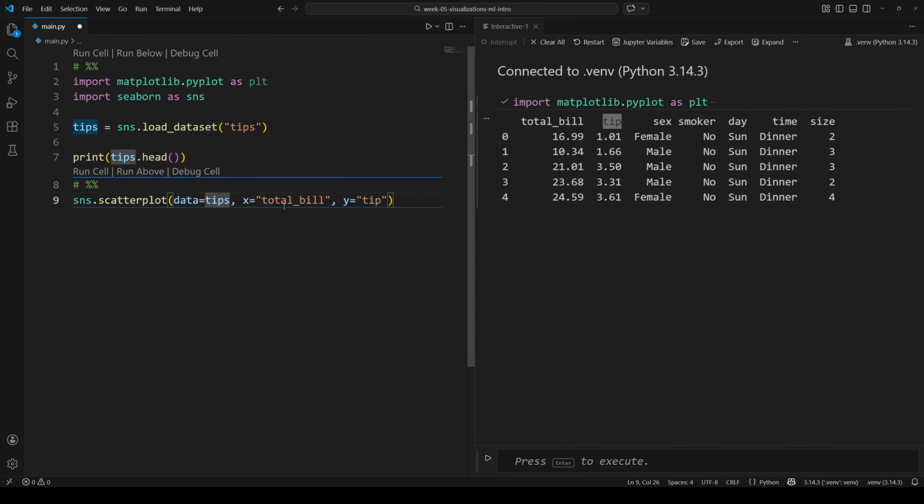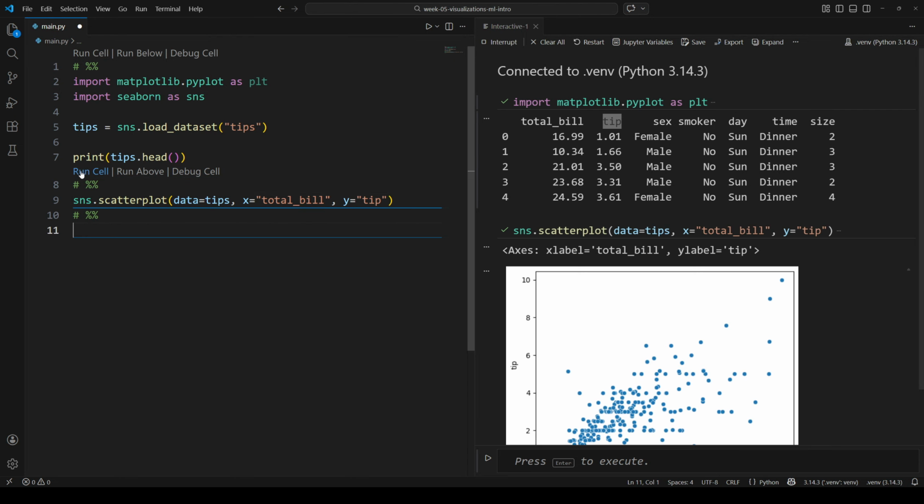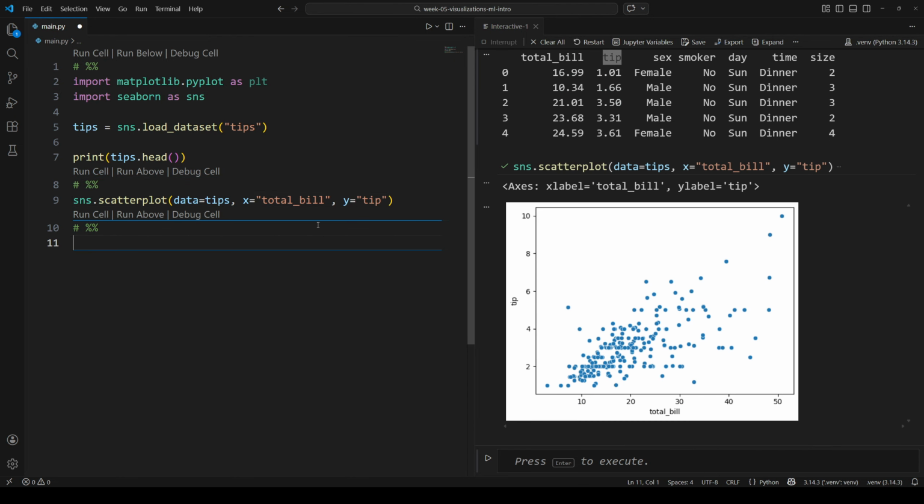So we don't have to do it like we did before for the X and Y, say total bill. That's pretty nice, a little more straightforward. And then we see here that we're telling it to put the total bill series or column on the X-axis and the tip on the Y-axis. Pretty easy. Now let's run the cell and see what happens. Cool, pretty good.